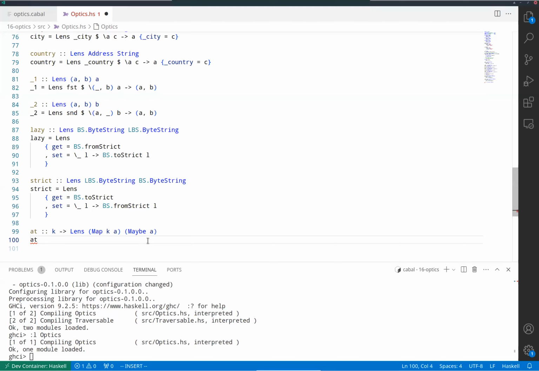And what does setting mean? Well, to set to a Just value means inserting into the map, and to set to a Nothing means deleting from the map. So with this add lens, in this one lens, we have three operations. We have looking up, inserting, and deleting. Let's try to implement this.